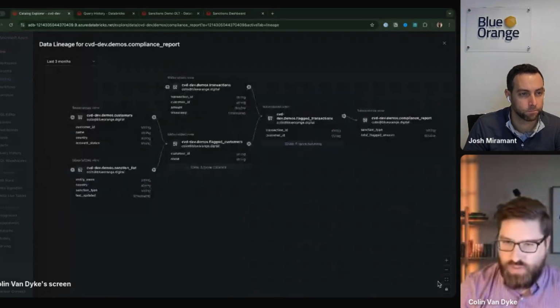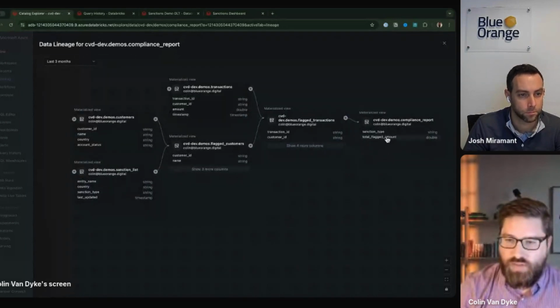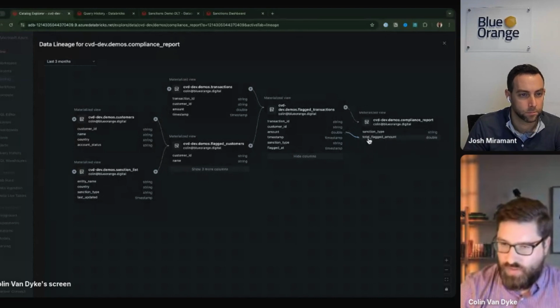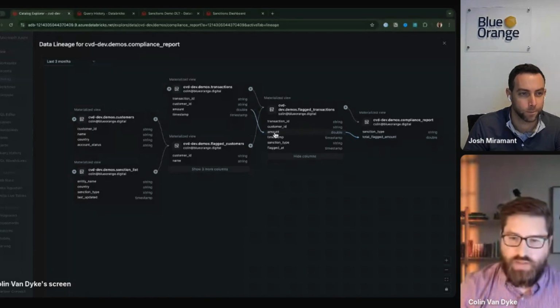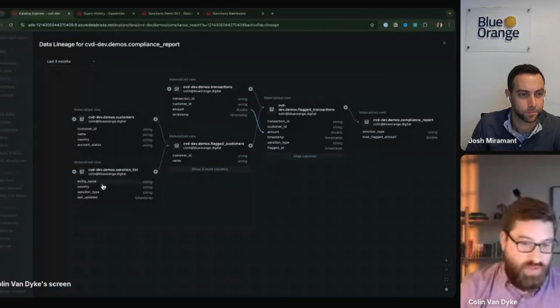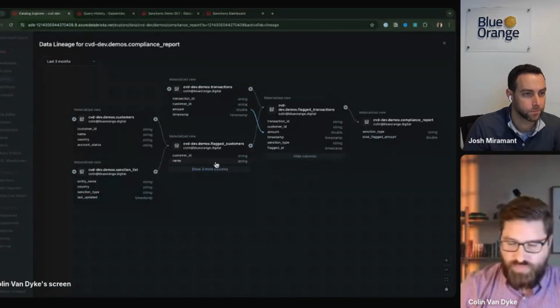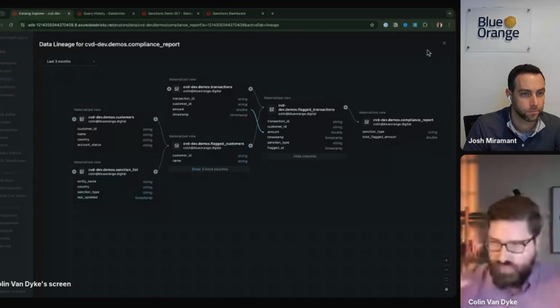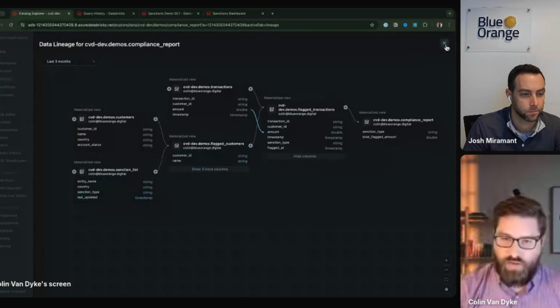And you can even click on any of these fields and show where they come from. So if you click on total flagged amount, it'll show that that was calculated from this value. And you can trace that all the way through and see where that's coming from. There's the raw data, so it's not coming from anywhere from there. So this view is really great for just getting a sense of what's connected to your data.